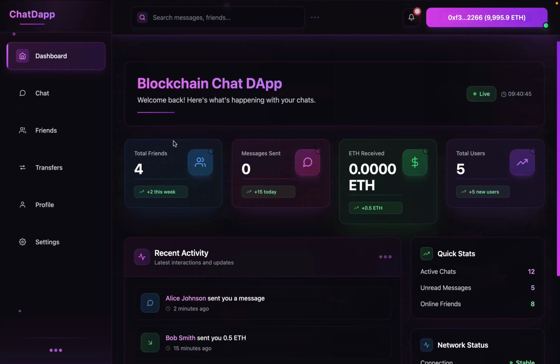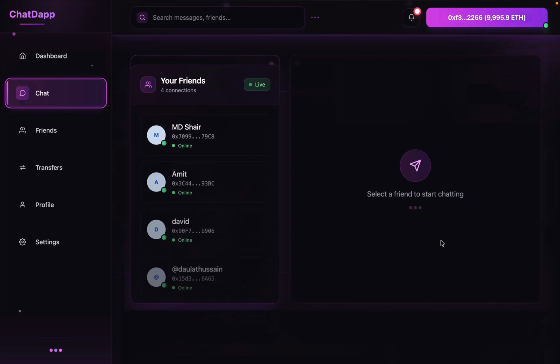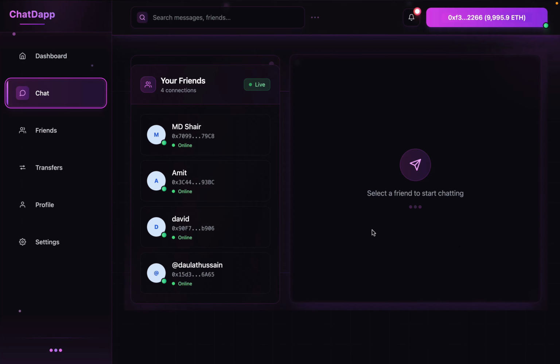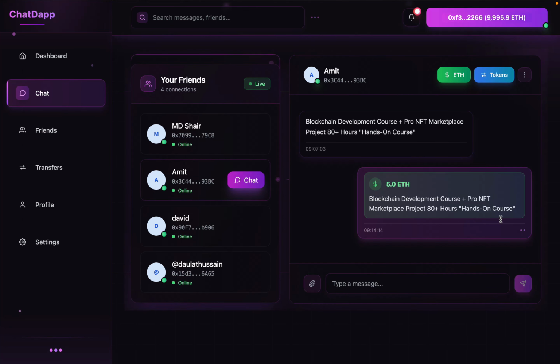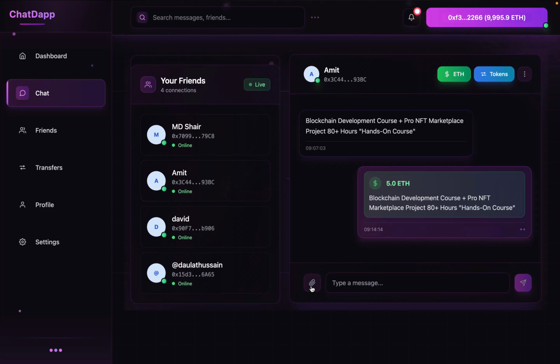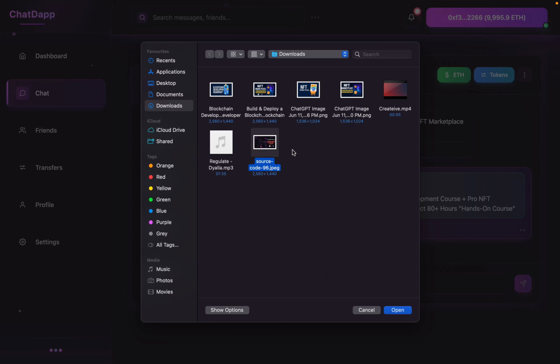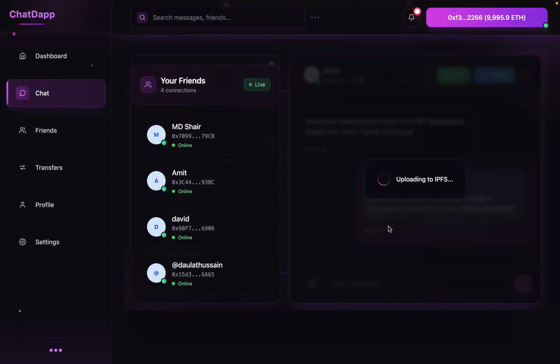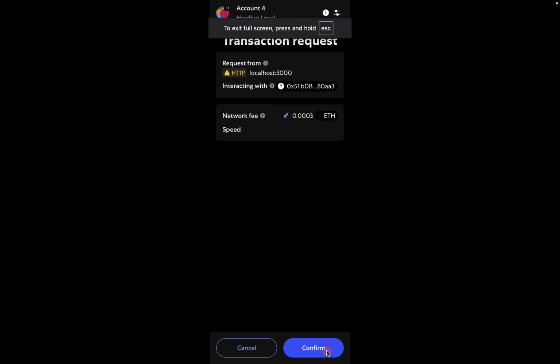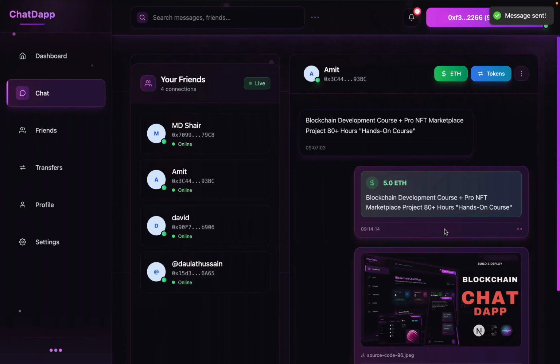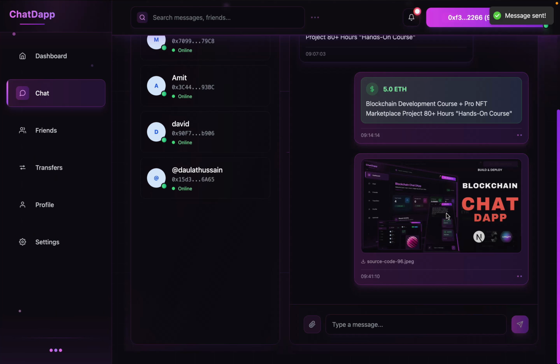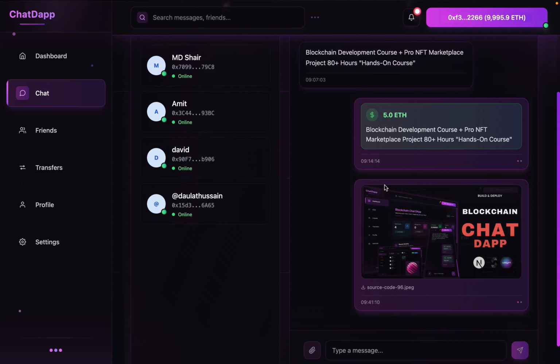Now I can come back to the chat and I can send the message. For example, if I want to send a message to Amit, I can click here, and right now I've sent this fund. If I want to send an image, I can simply click here and select this particular image. I'll click open, and here you will find the image is uploading to the IPFS. Once it is approved, it's going to open MetaMask and I have to confirm the transaction. And here the transaction is completed and I have uploaded and sent the message to Amit.